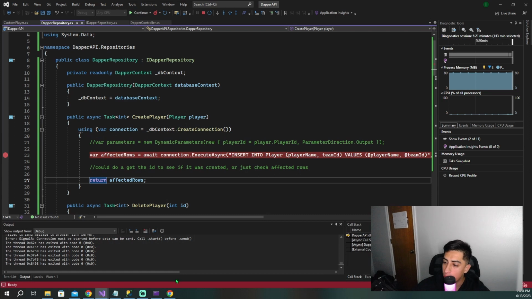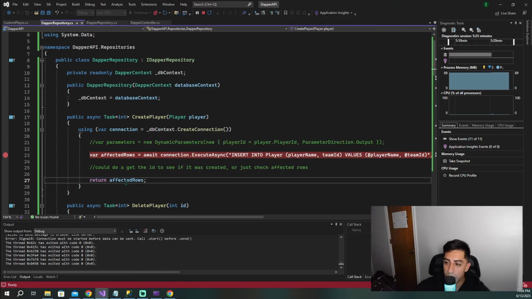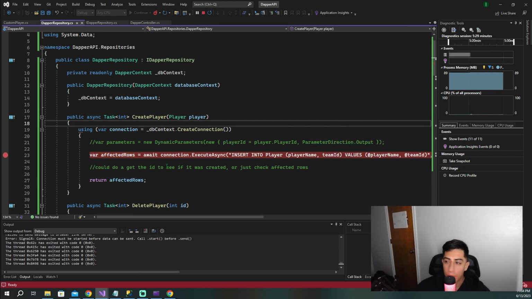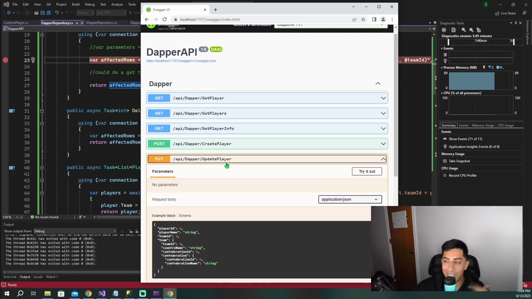And if we go through, we should see that I correctly get a 1 because I'm just returning the affected rows. But again, you could get this as an output variable, or you could just call your players again and check, oh, do I have another one? Or, affected rows could be good enough as well. So now that we have actually 2 players in our database, we can go ahead and update one of them.